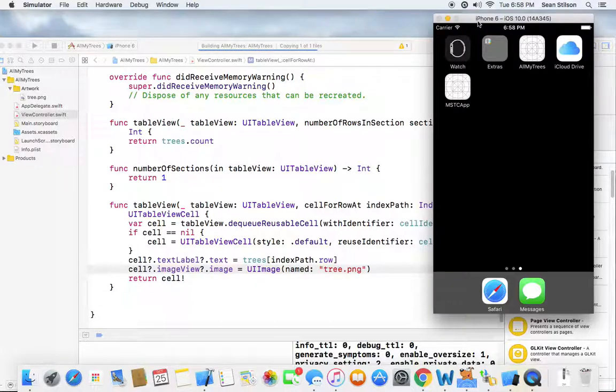So is that automatically gonna add the image to the first cell? The first row, I mean? Yep.